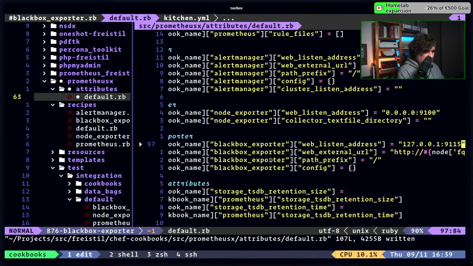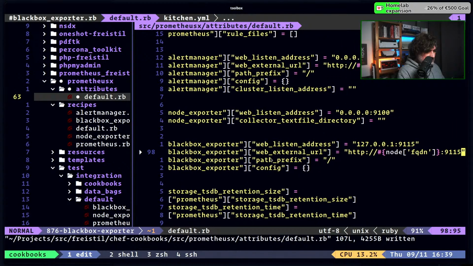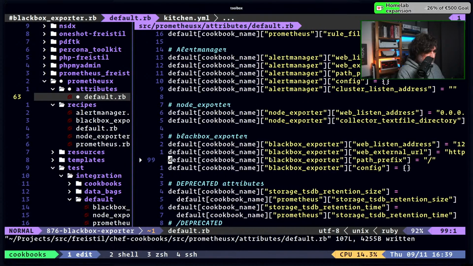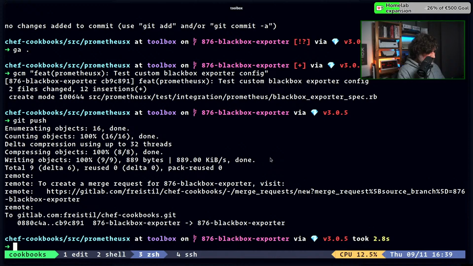That way, by default, the black box exporter only runs on localhost, and if Prometheus runs on the same node, it can talk to the black box exporter here. Let's see if this works. We'll do the default setup first, so it uses what I've just changed. So let's run the default test suite here.